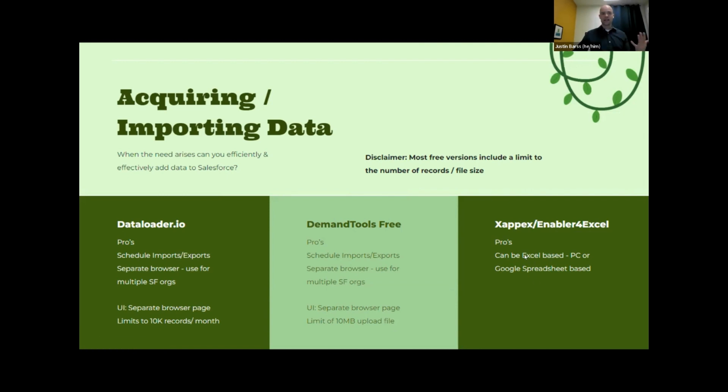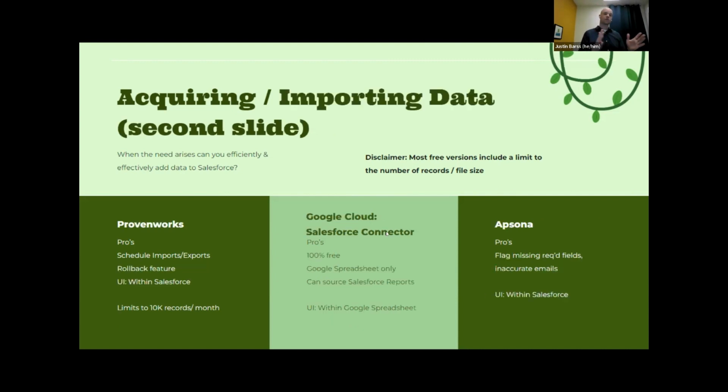Zapex is essentially an app on the AppExchange that lets you do the same thing that Salesforce Connector does, but you can do it in Excel too. One of the big benefits is if you're an Excel-based shop, you want to have that application in your Excel wizard, you can have that as an add-on in Excel, so you can quickly see it there. And then to wrap up, I'm going to go through the remaining items here on acquiring and importing data. Provenworks is a great application.